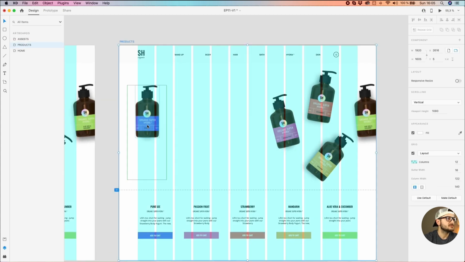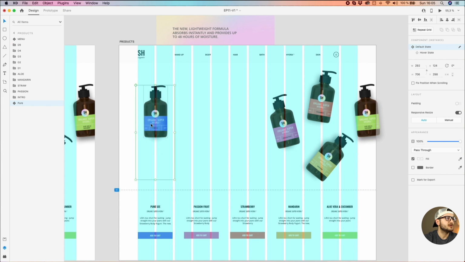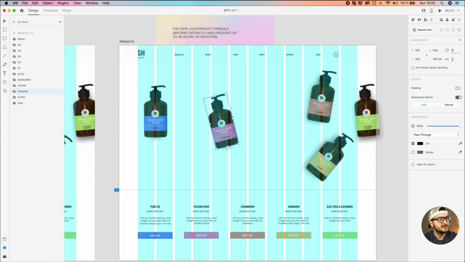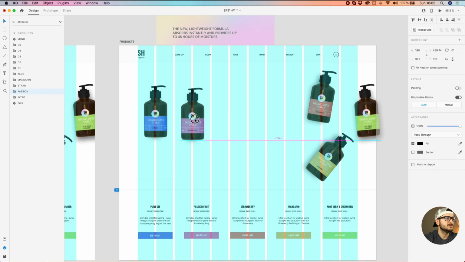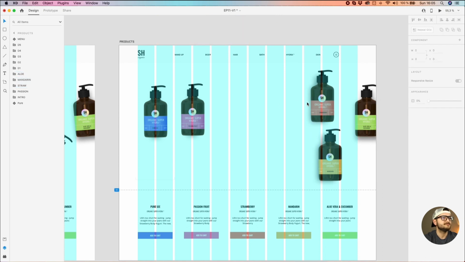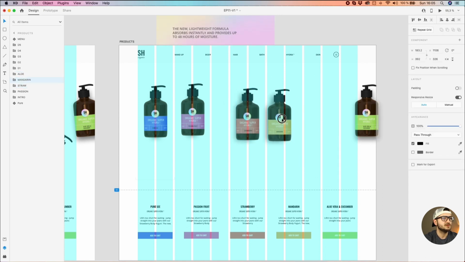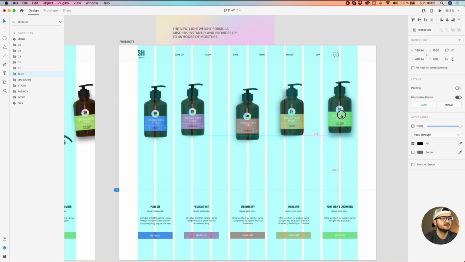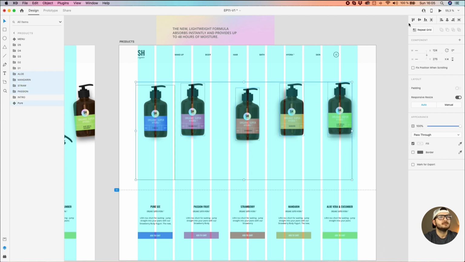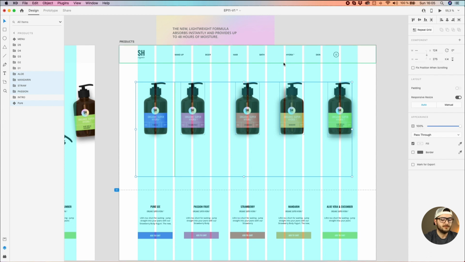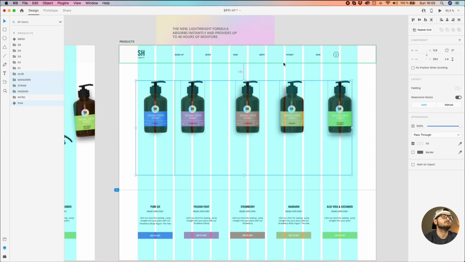Let's get back to our layout. Put the bottles in place. Let me just put them right. You can just select all of them and use 0 for rotation. This one goes here and this one goes here. Let's align them to top, and maybe 130 pixels to the menu does the job.